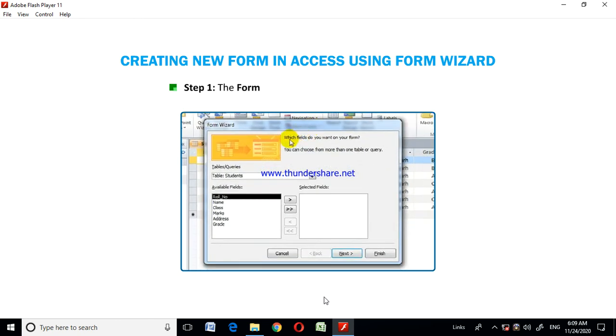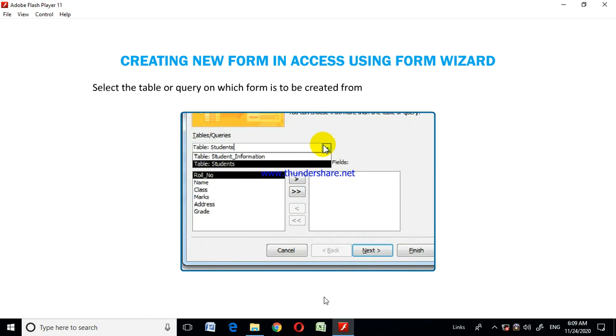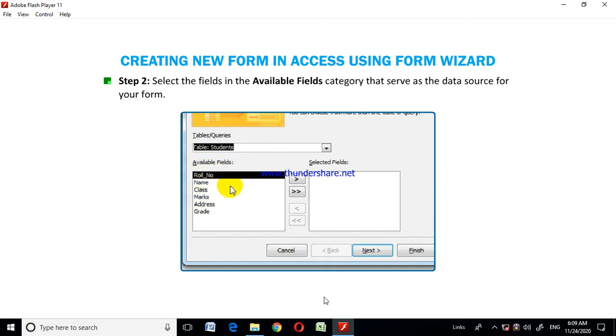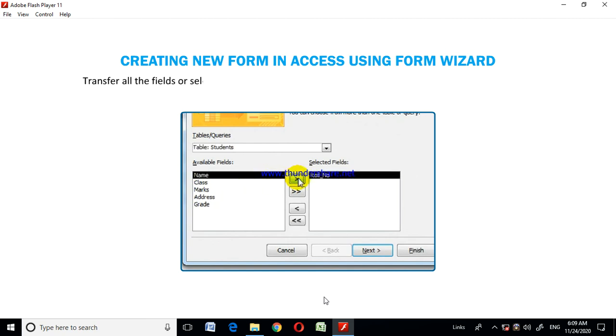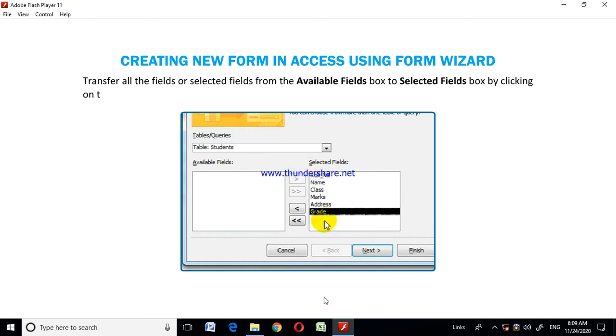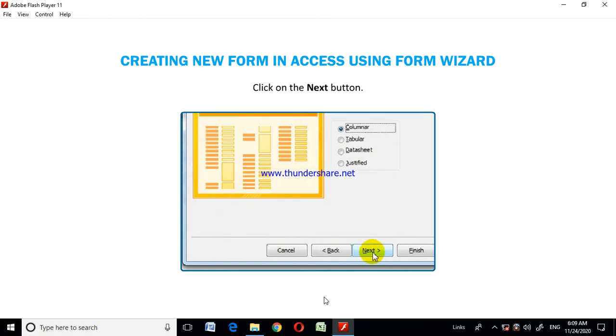Step 1. The Form Wizard dialog box appears on the screen. Select the table or query on which the form is to be created from the Tables or Queries drop-down box. Here we have selected the table Students. Step 2. Select the fields in the Available Fields category that serve as the data source for your form. Transfer all the fields or selected fields from the Available Fields box to the Selected Fields box by clicking on the corresponding buttons respectively. Click on the Next button.